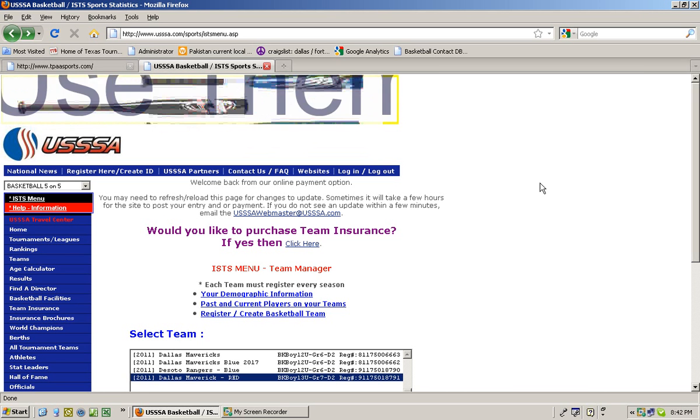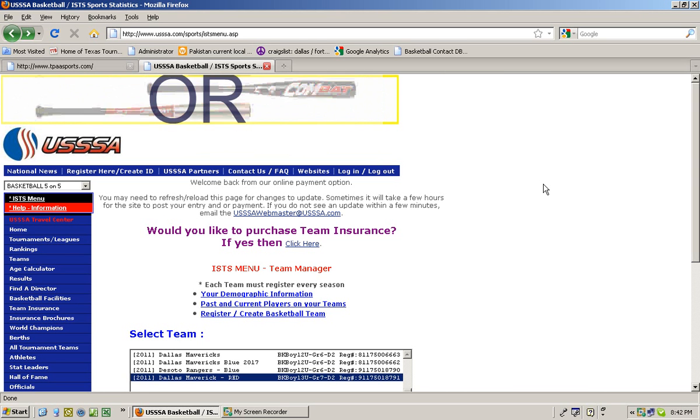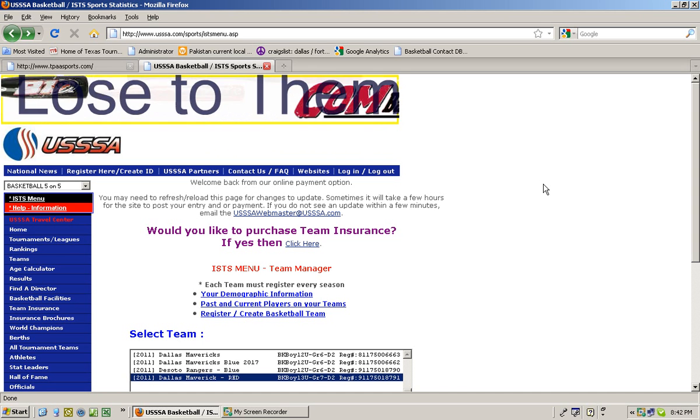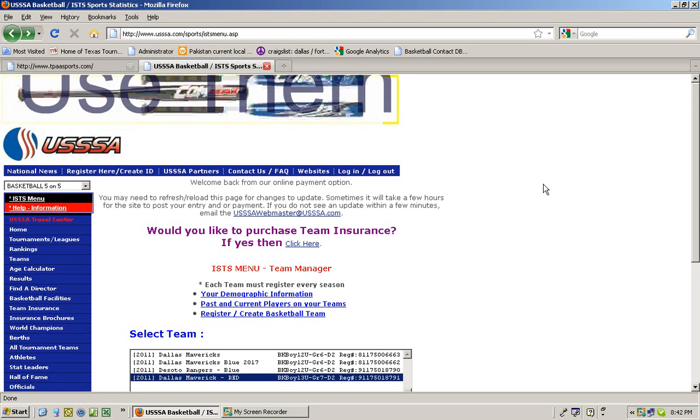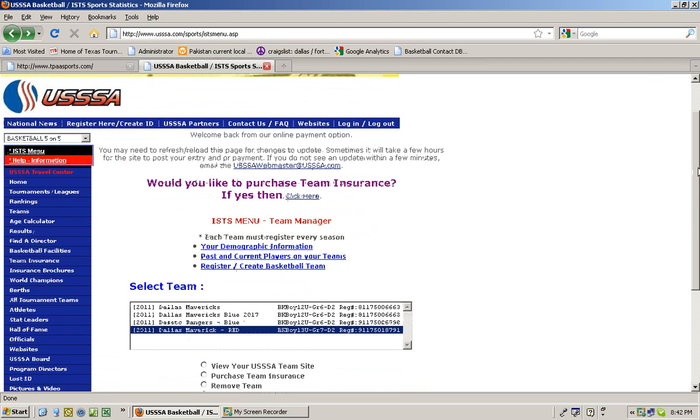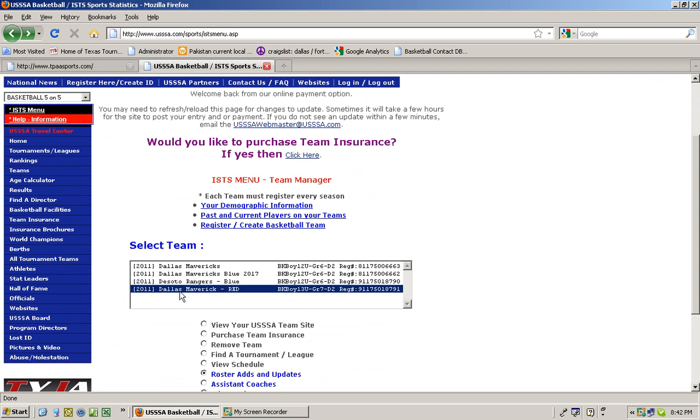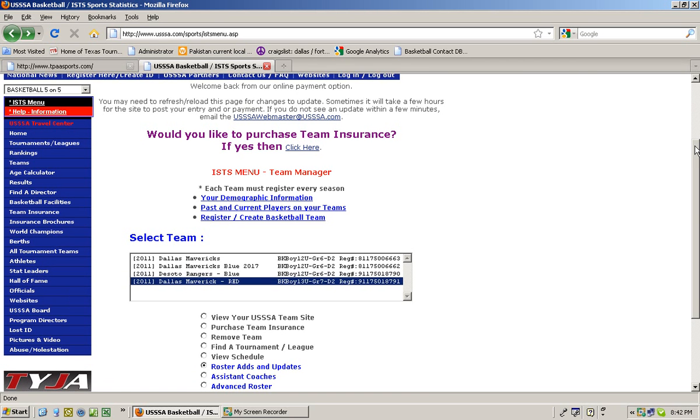Okay. Now, if you will recall, we've logged in. We've got our username profile. We have created a team already. We have paid for that team, and now we're ready to begin the roster process. Now, we've got 4 teams here. The one that we just created, if you will recall, is the Dallas Mavericks Red. So that's the one we're going to be working with.